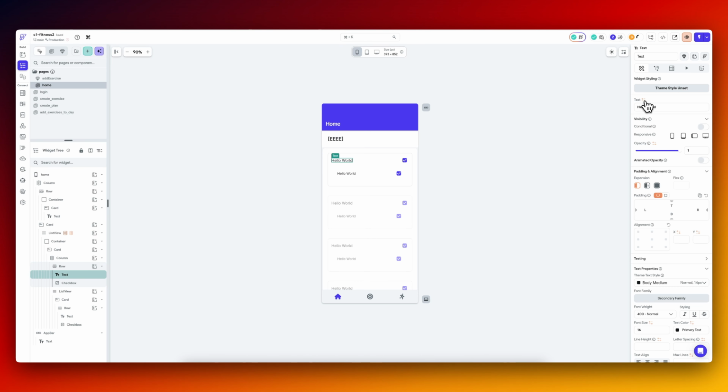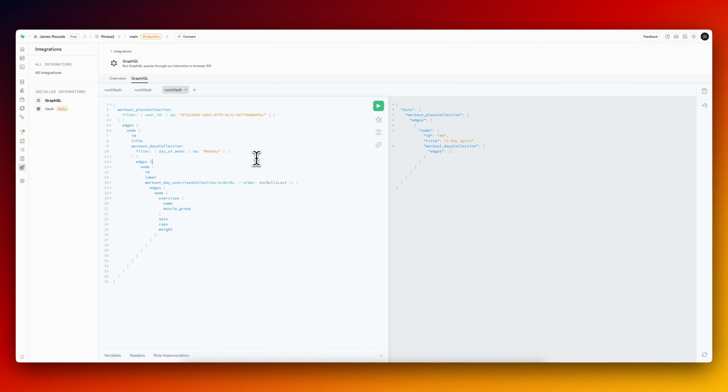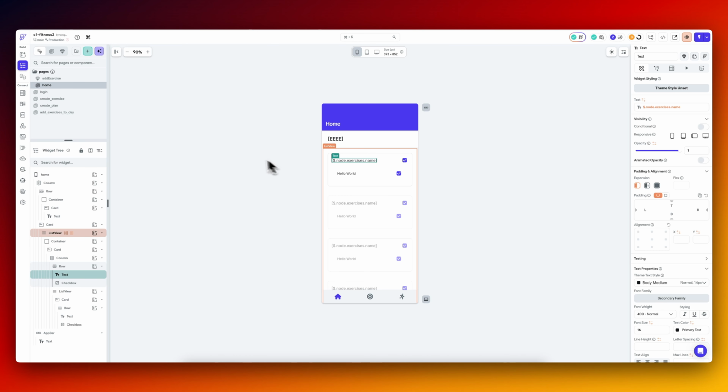Okay. Come back over here. And now we can go exercise record. And now we can actually fish it out. And to do that, we need to look at our results. Right? So if I run this again on a Monday, we have 2 exercises. We get these exercises. And so we have these edges. And so now we need to get node exercises name and see if that works first. And then we can do the rest if that works.